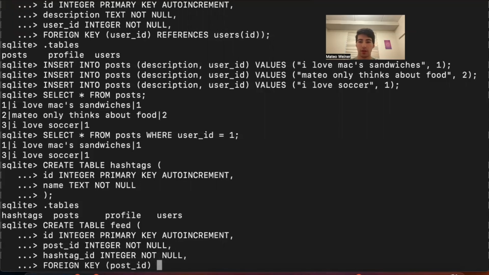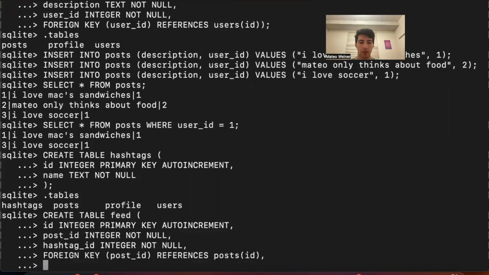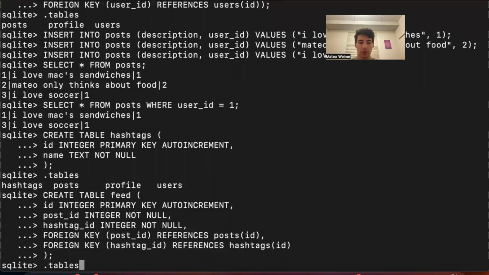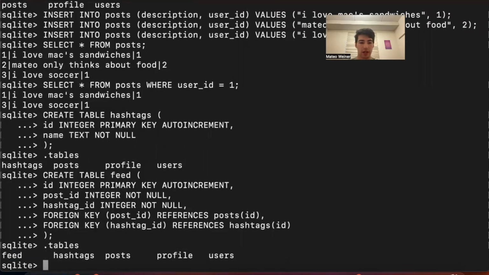Post ID references posts, and column name ID. And then the same for hashtag ID. So hashtag ID references hashtags ID. With that, we can put the semicolon and end it. And if we do dot tables, we see now we have feed, hashtags, posts, profile, and users.